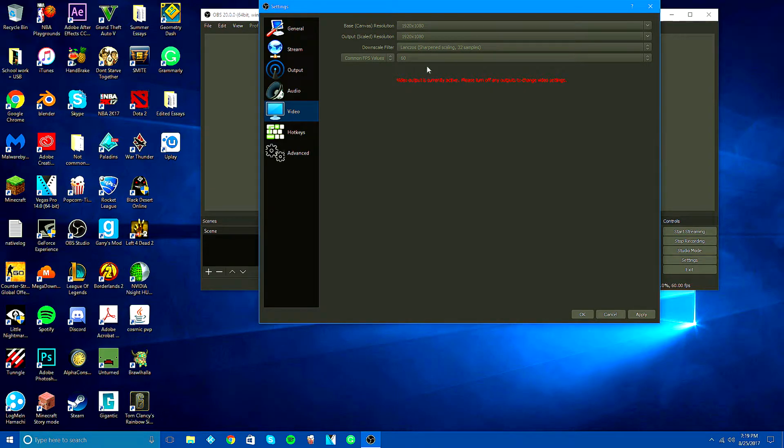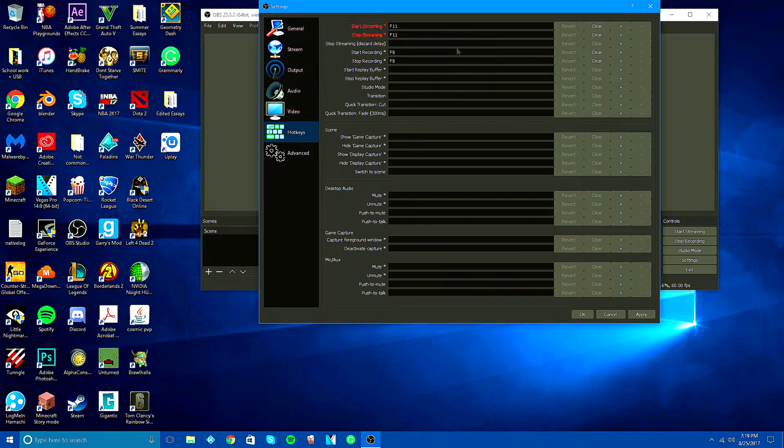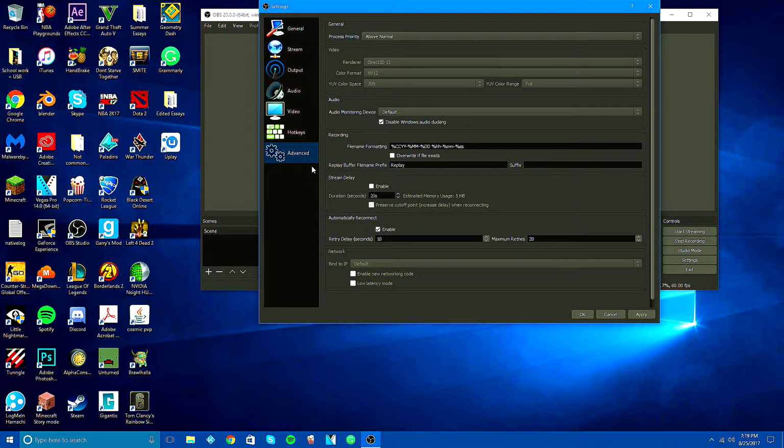Another thing I do is for frame rate, you want to keep it at 30 or 60. Most people on YouTube nowadays use 60, so just keep it at 60. Hotkeys, this is your option. So streaming can be F11, recording can be F9. Or you choose what you want to do. You can make it alt escape. I don't really care.